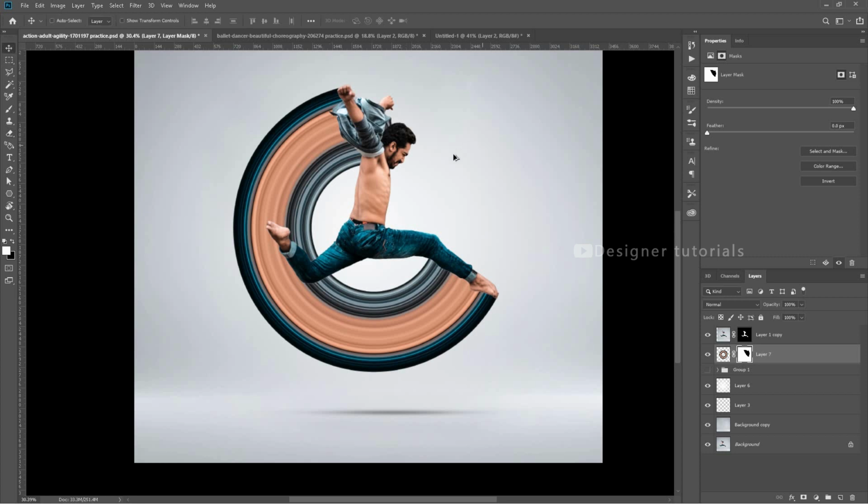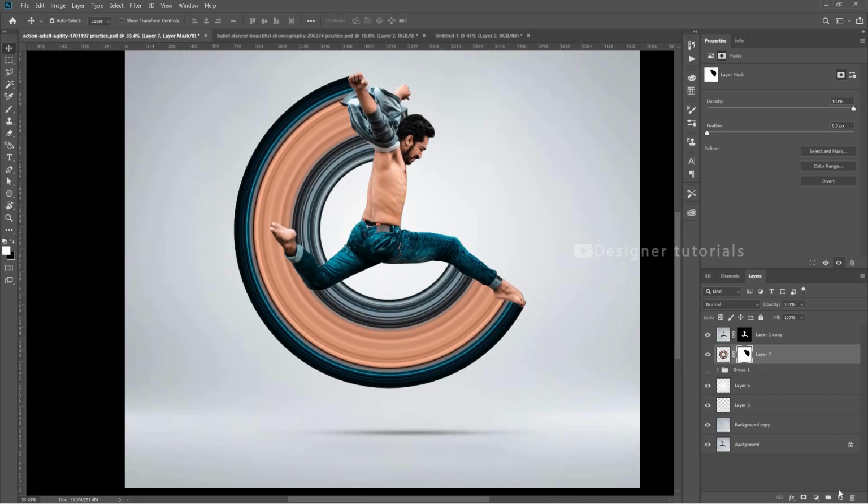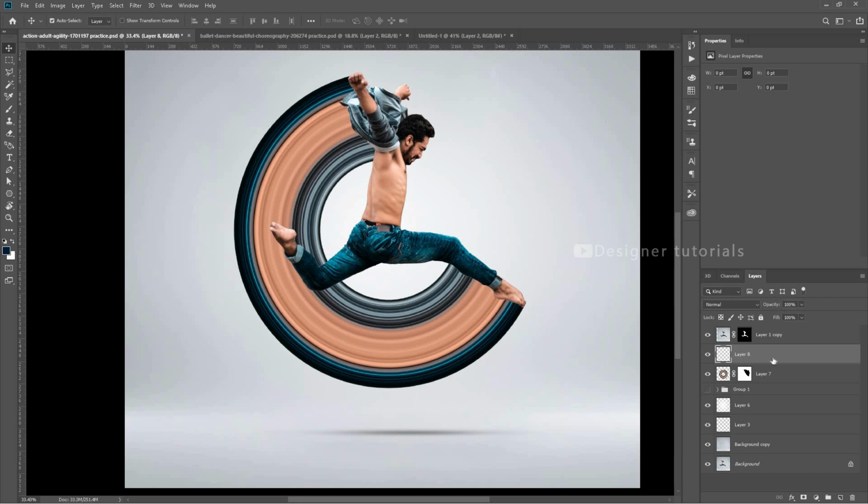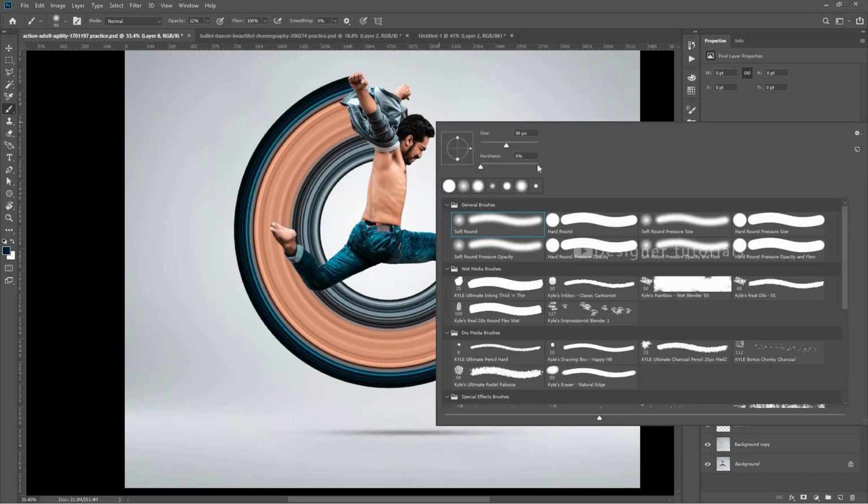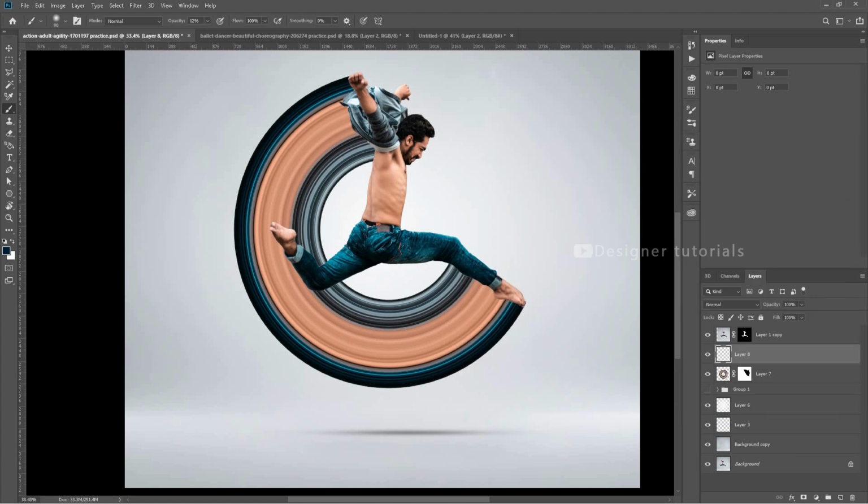Now we have to add some shadows. For that, create new layer. Then choose brush and make sure that your foreground color is black. Then hardness to 0, then opacity to 10%, then just paint like this.